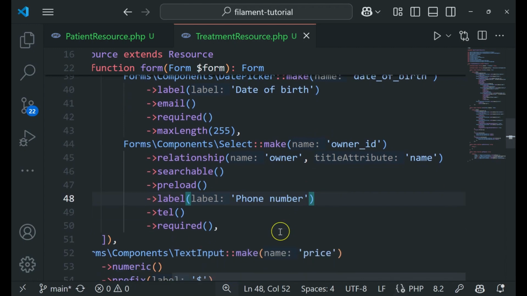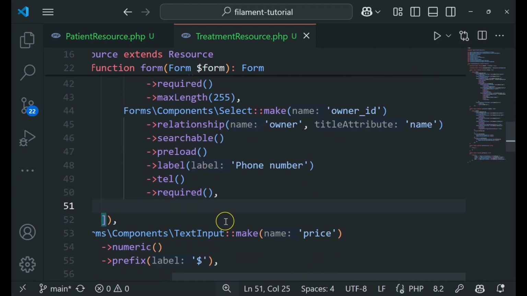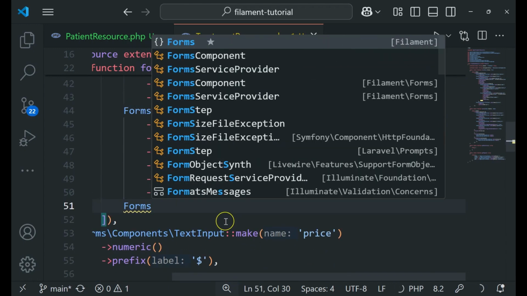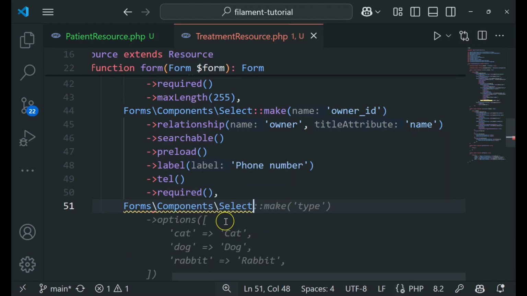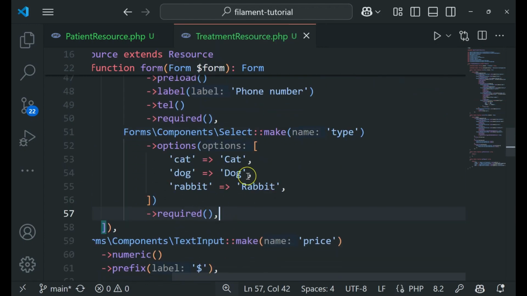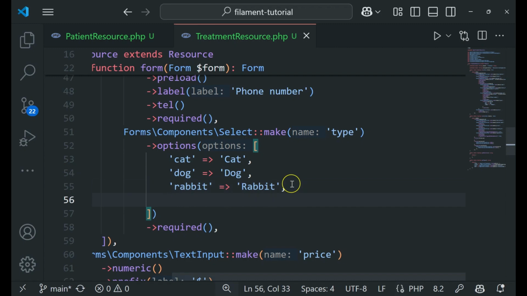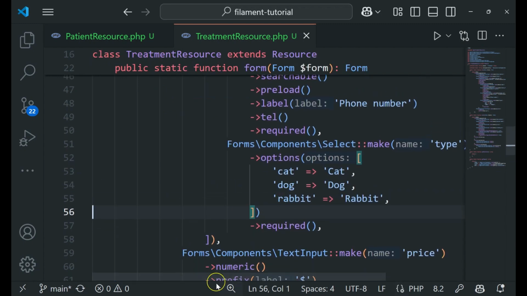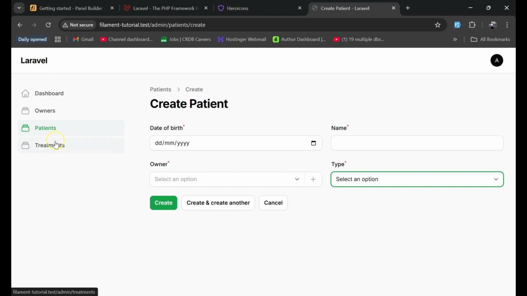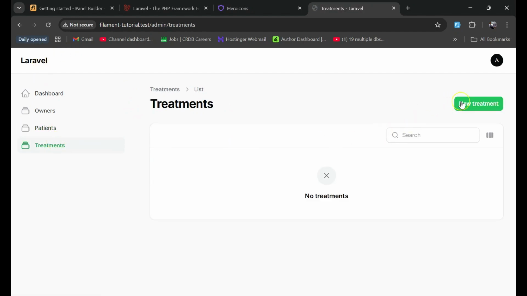Also, we need to have the type field, so we can say form. Okay, and then we can have the type. Okay, so here we have the same types, so you can add in more types of the animals, let's say of the pets that you want, but for the sake of this tutorial, I'll just use only three of them.